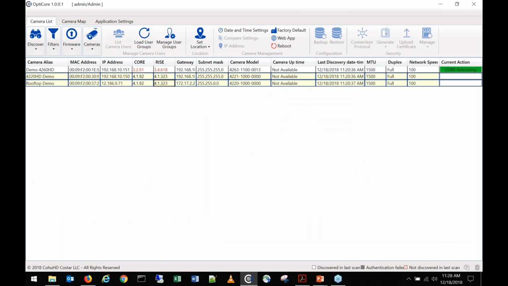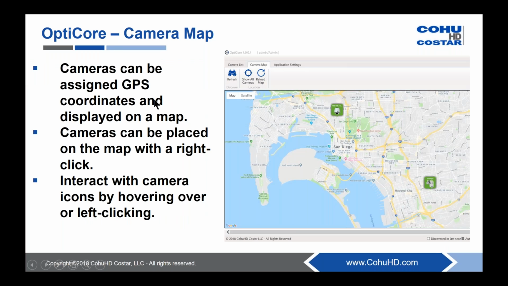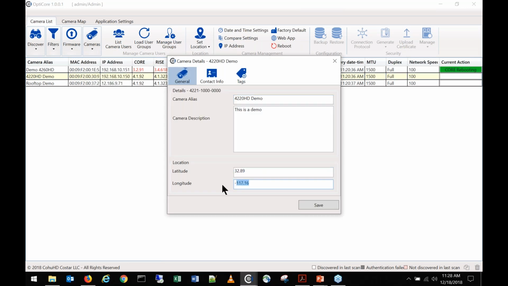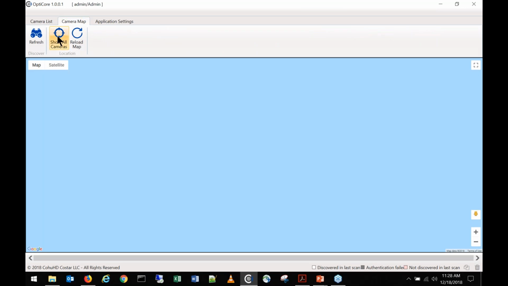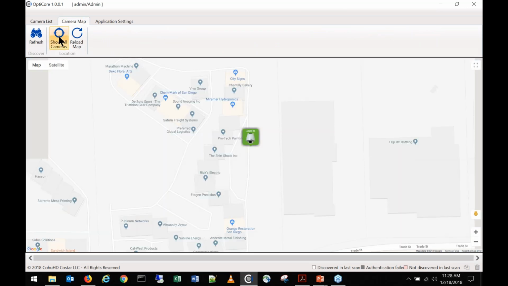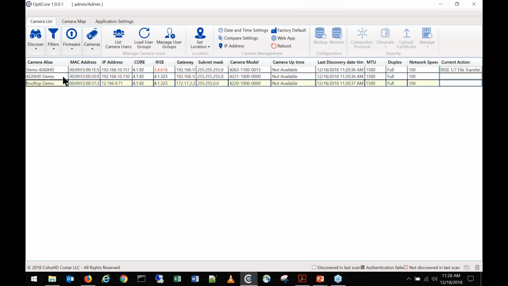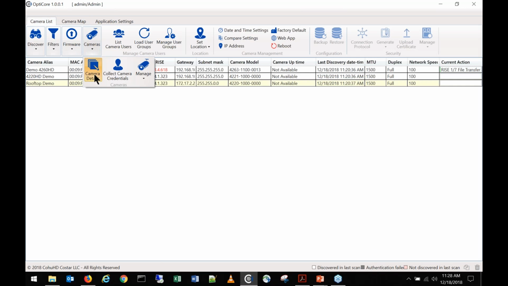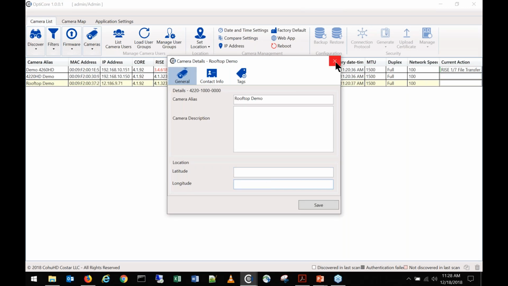All right, mapping. So cameras, as we saw, can be assigned GPS coordinates from the camera details page. If I click on my 4220, and I click camera details, I've already added the GPS location for that unit. If I look at the camera map now, and I click show all cameras, there's that one unit that has a GPS coordinate. But I know I also have a couple units here that I haven't located on a map. So I could go into camera details, and enter the GPS coordinates.